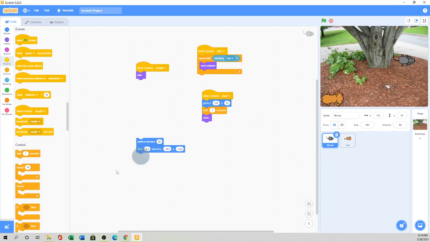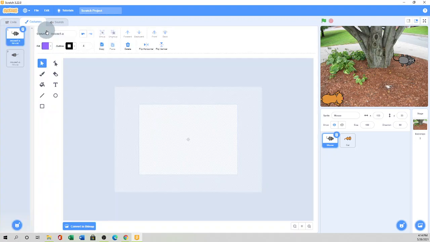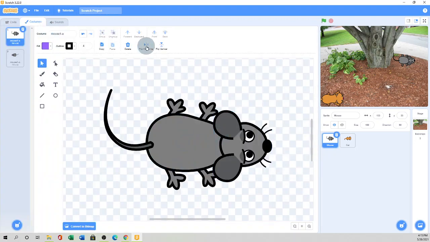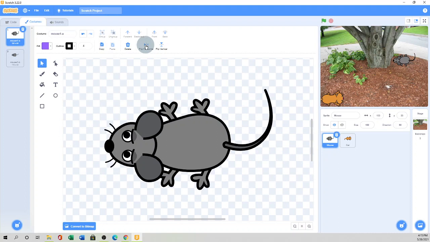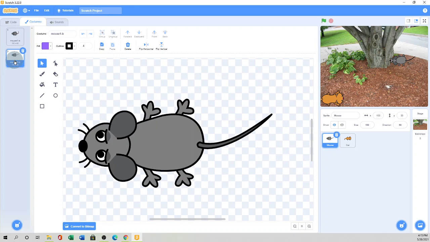Okay, now we have done all these. Now let's play. Now the cat shows again, but the cat is in a different direction. So here what happened, I used the flip horizontally. I will not use the flip horizontally. Both are flipped horizontally. Let's check it again. Okay, now it looks good.